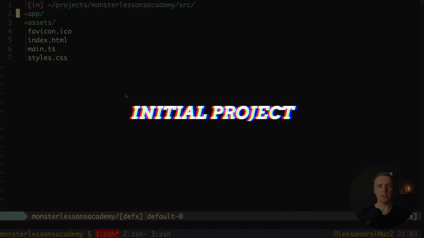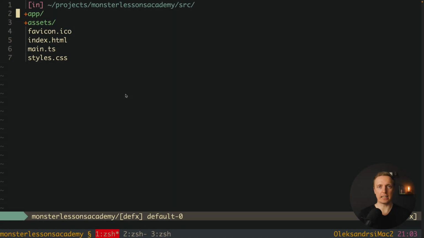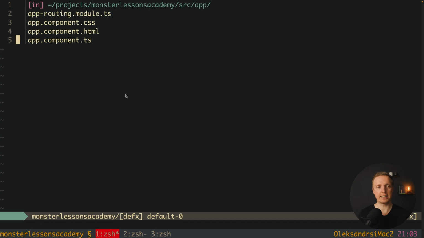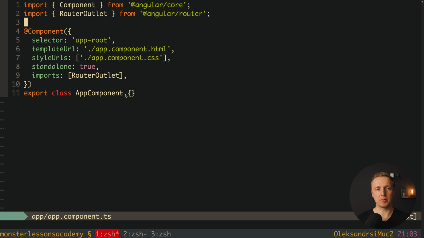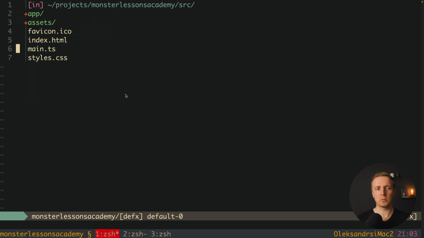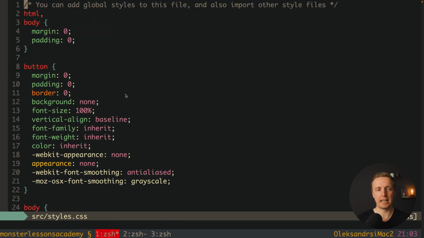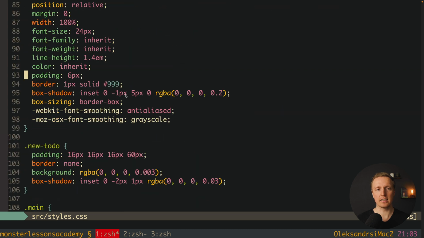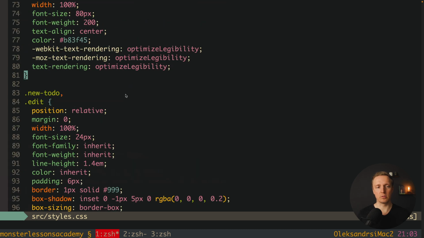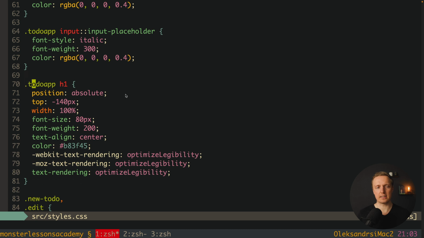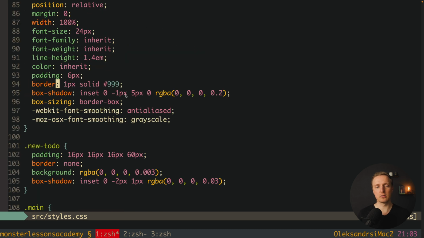And here I already generated for us an empty Angular application. I don't have anything here inside app, it is just an empty HTML and an empty app component, but most importantly we have here styles CSS. And here I have lots of styles which are directly from this to-do project. As you can see, here are classes like todoapp h1, new-todo, edit, and so on. Obviously you don't need to retype it, you can just take it from the description box below.